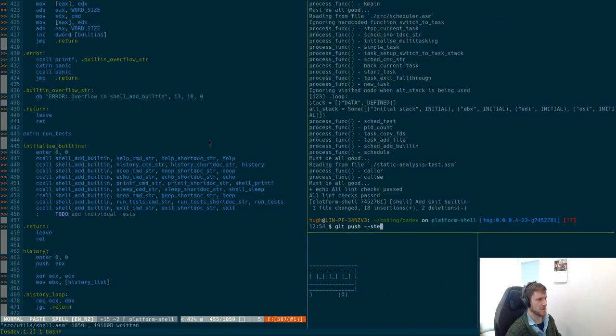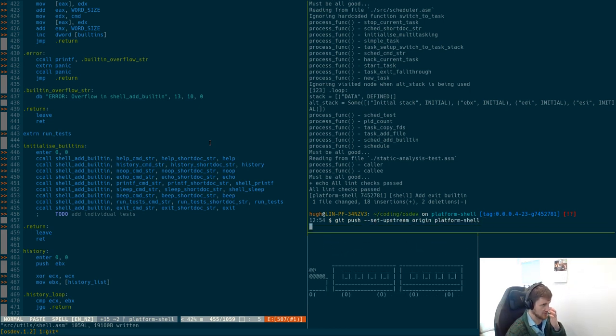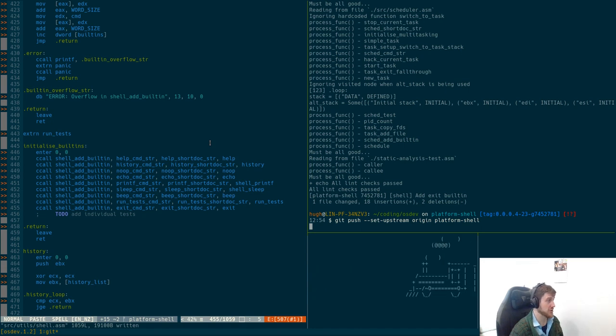And I haven't actually pushed this yet, so I'll push this now. And I believe it should have enough that you can work and play around with the shell. There'll be bugs. Hopefully I'll figure out some of the bugs.